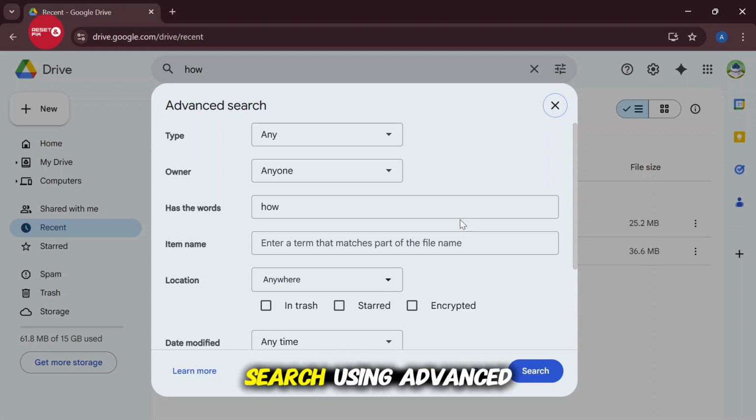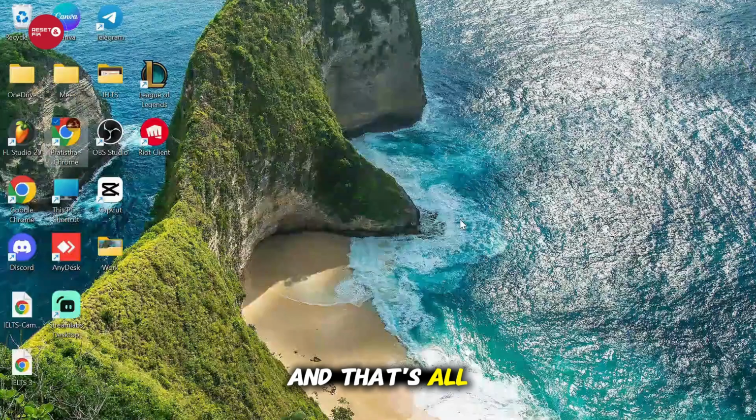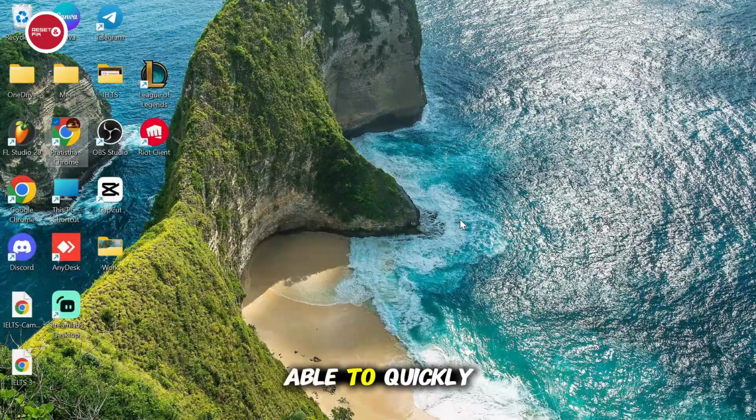You can also search using advanced search operators, like typing "type:pdf" for PDF files or "before:" a certain date to find files created before a certain date. And that's all. With these tips, you will be able to quickly locate any file in your Google Drive without scrolling endlessly.